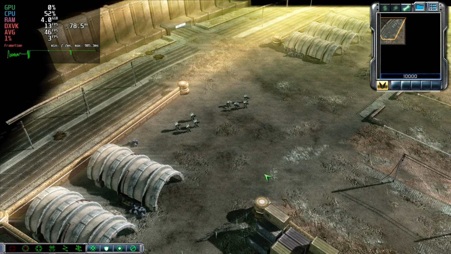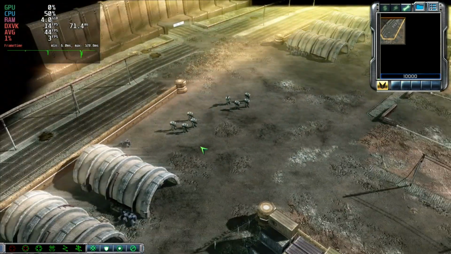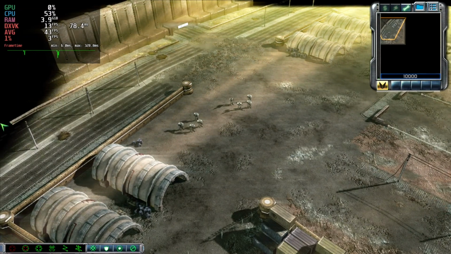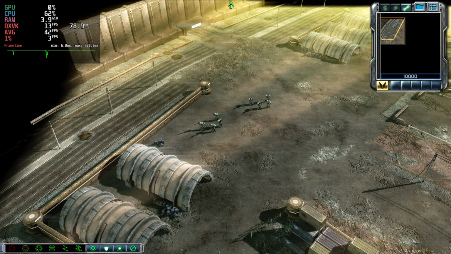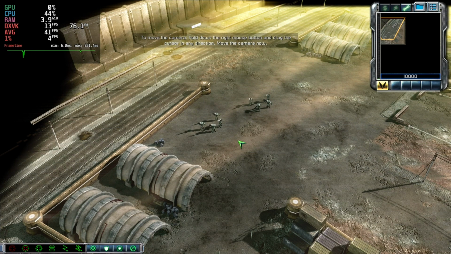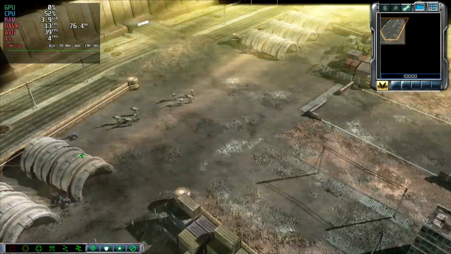Welcome to the Battlefield Training Simulation, Commander. This scenario will help you get familiar with the basics of our command and control system. To get started, let's go over some basic camera controls for navigating the battlefield. To move the camera, hold down the right mouse button and drag the cursor in any direction. Move the camera now. Excellent.